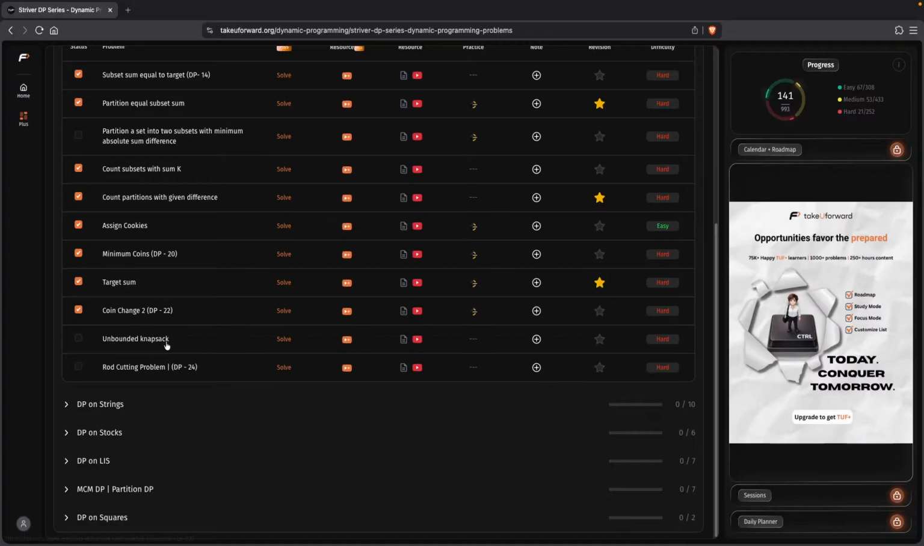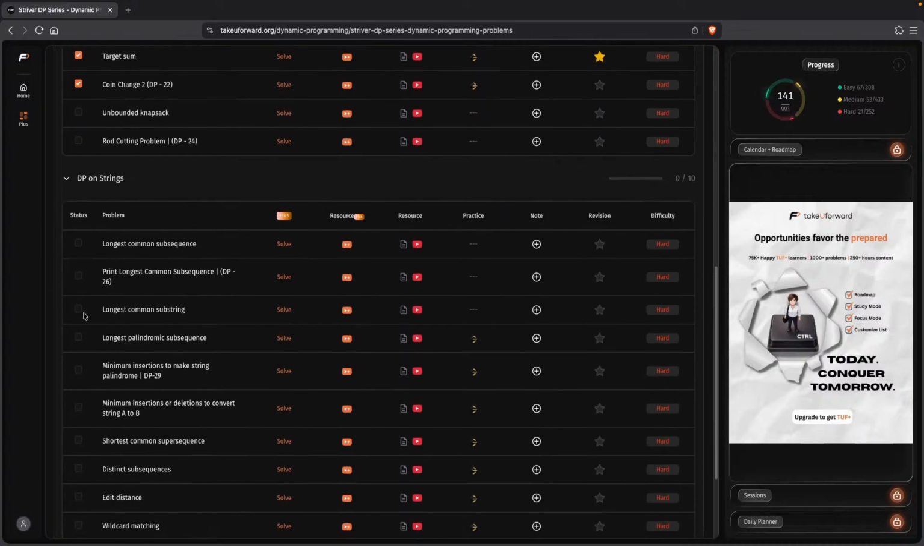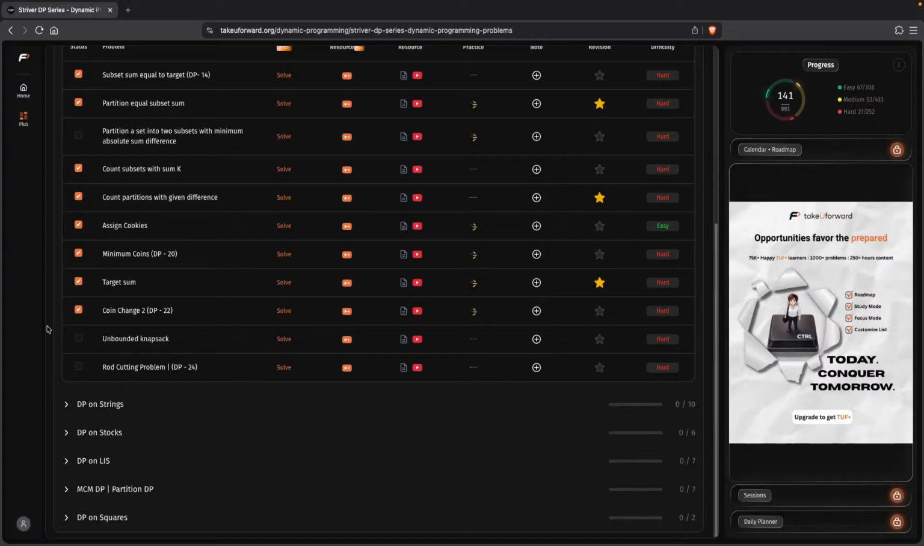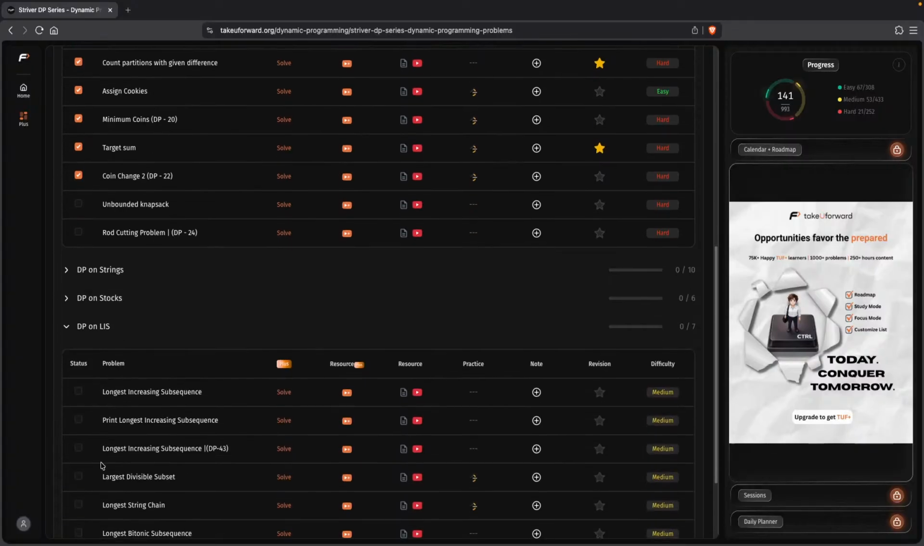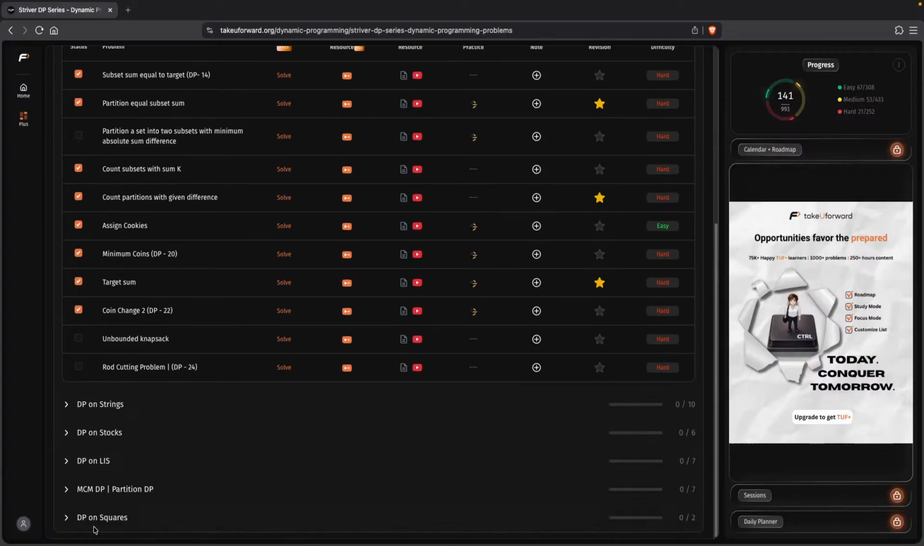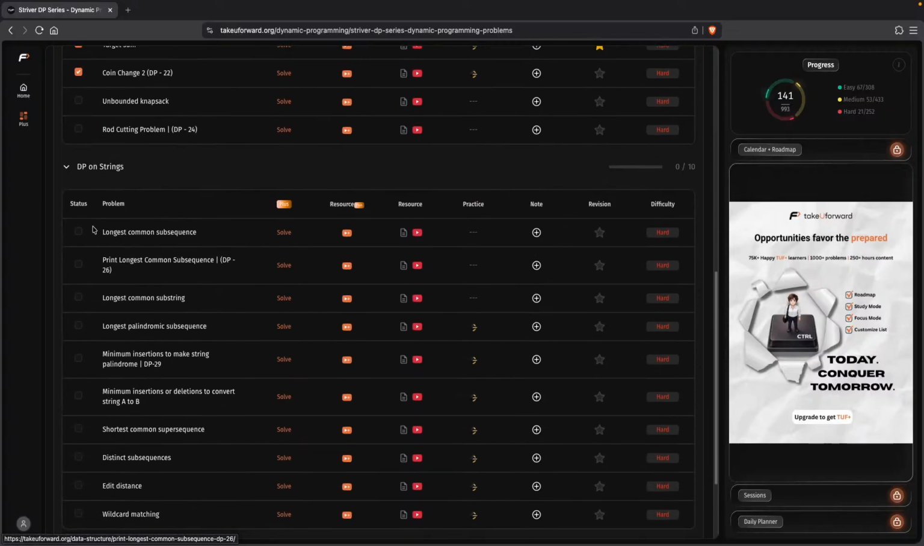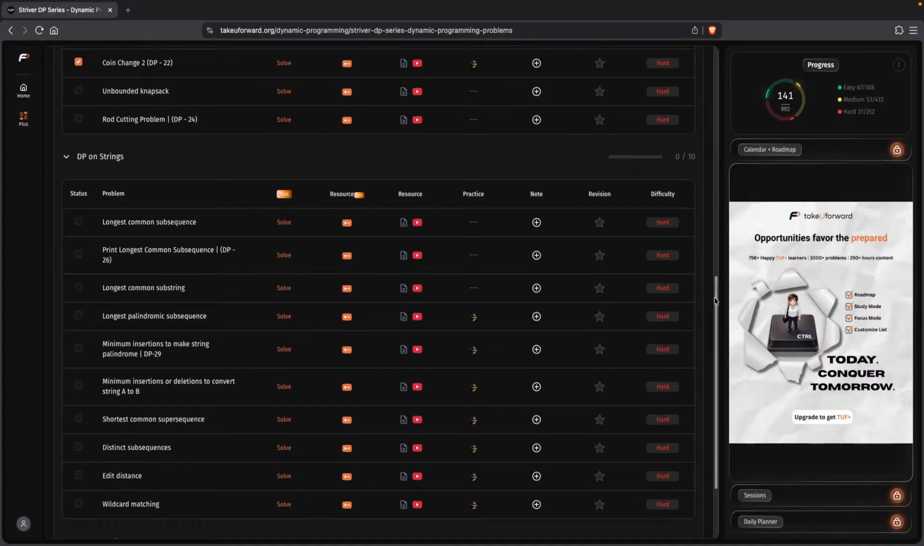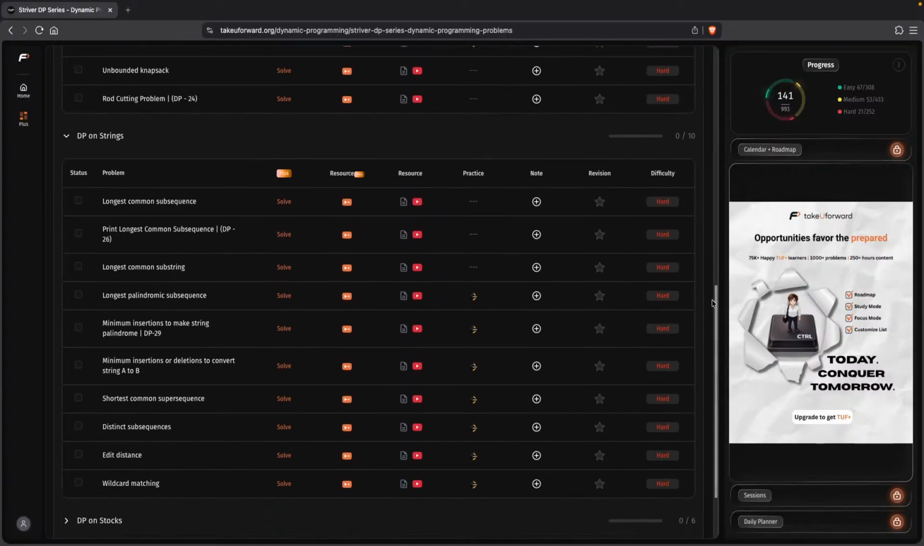I will take care of the DP knapsack problems later on, but I think I should move on to the next type, strings, and I have stocks and LIS. LIS, what does that mean? Longest increasing subsequence. Okay, MCM and DP. I think strings are important because there are lots of questions on strings, if I can know what these questions are.